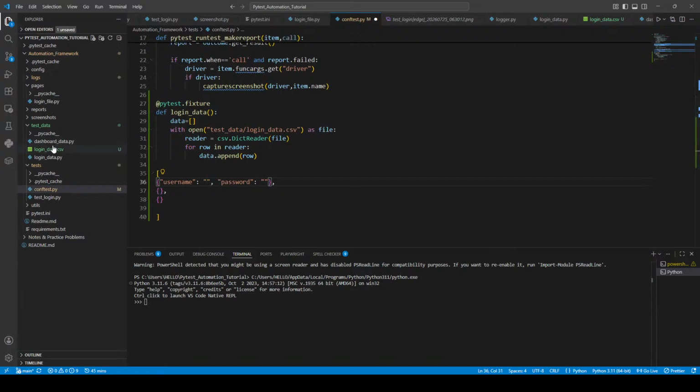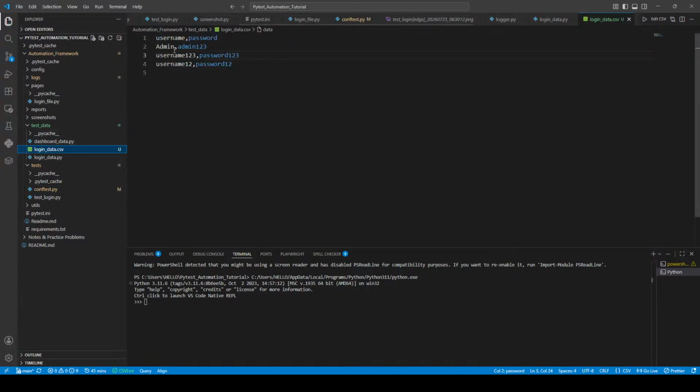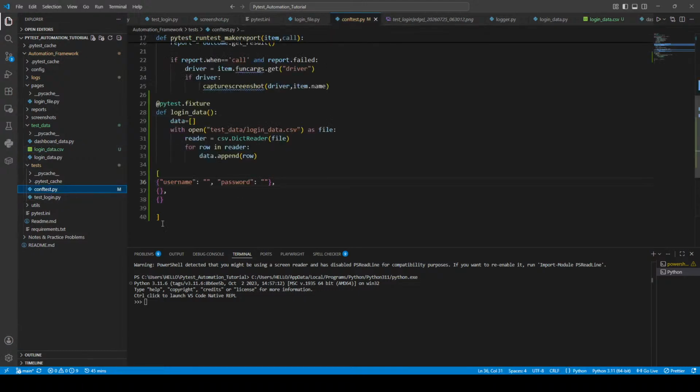Similarly, for the first dictionary, it will be admin and admin123. Then for the second, it will be username and password 123. For the third dictionary, it will become username12 and password12. And once all the dictionaries are appended into the rows, then we can return the data.